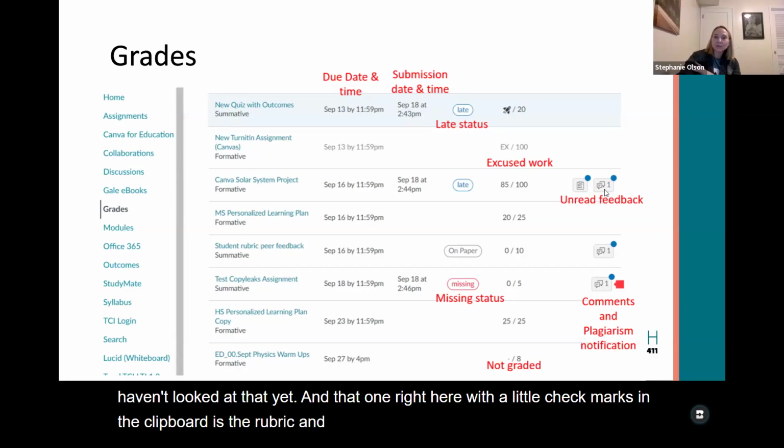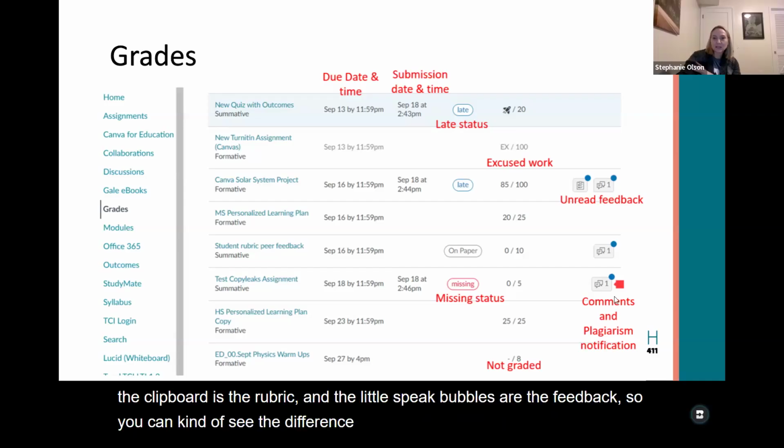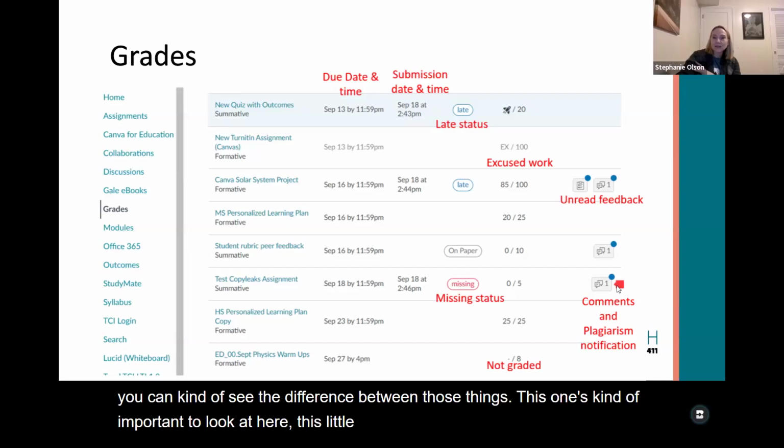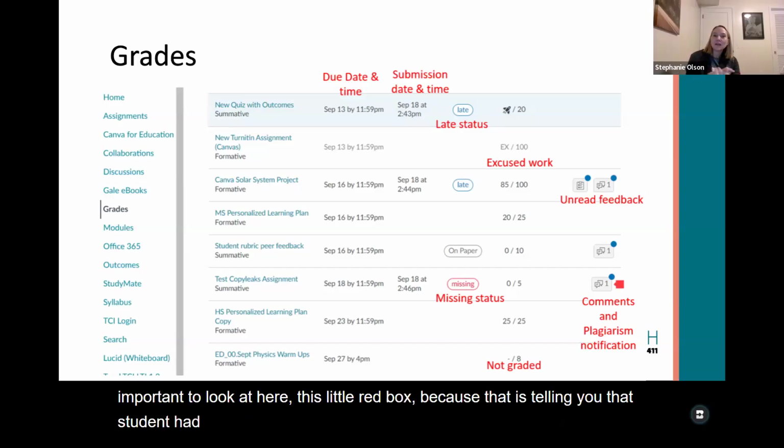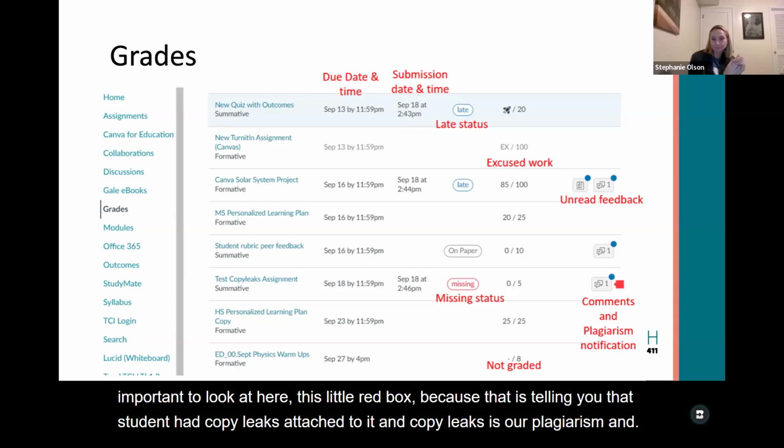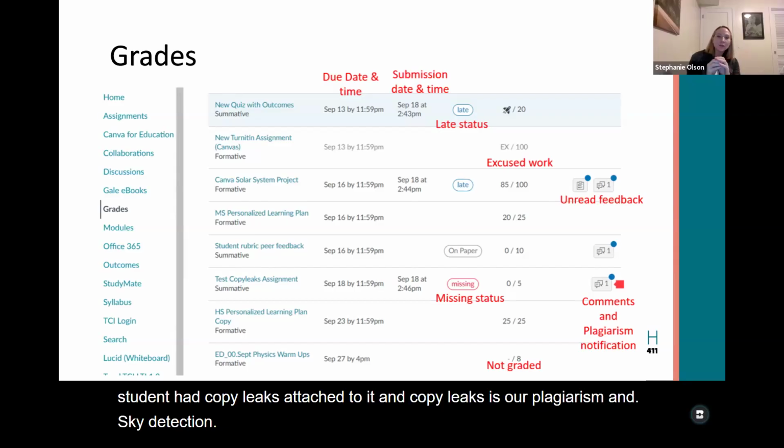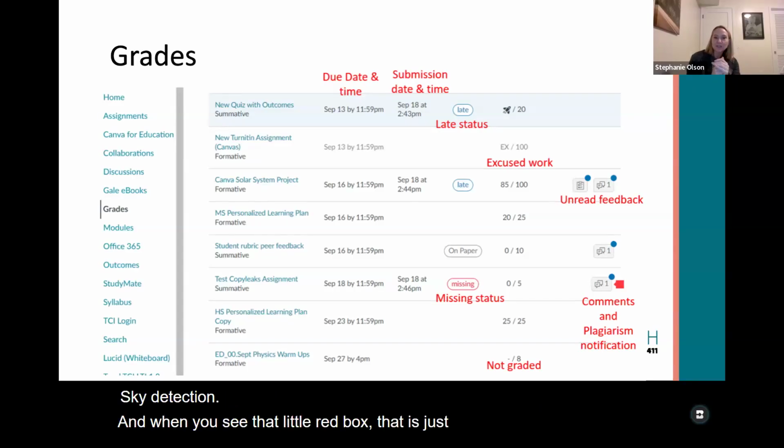And the little speech bubbles are the feedback. So you can see the difference between those things. This one's important to look at, this little red box, because that is telling you that that student had Copyleaks attached to it. And Copyleaks is our plagiarism and AI detection. And when you see that little red box, that is just the plagiarism detection.